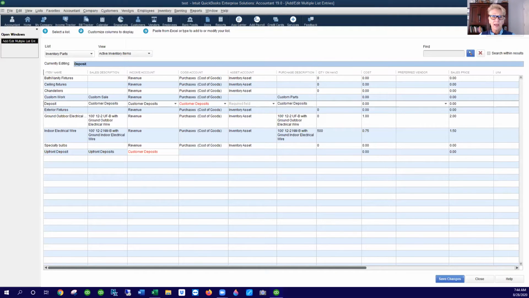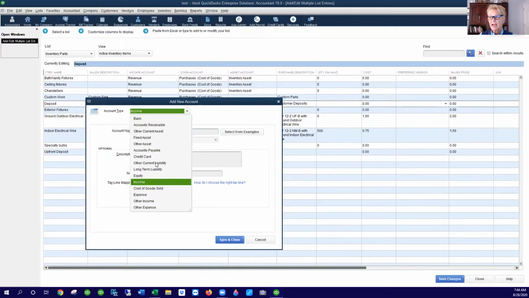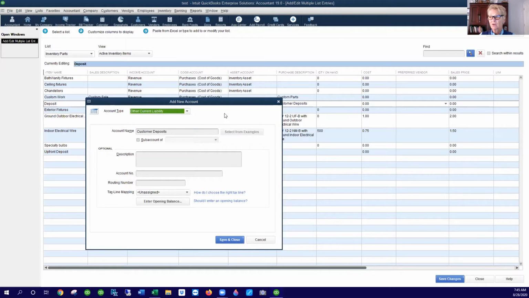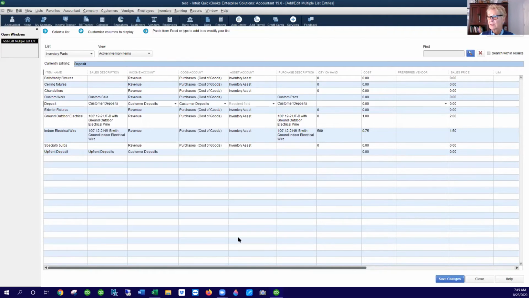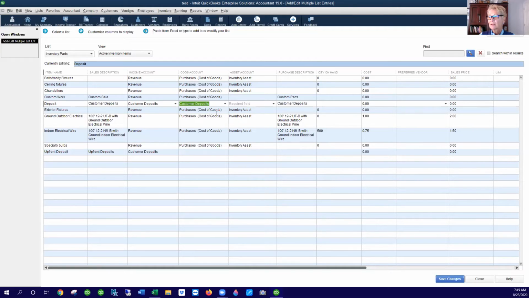So as we walk through the process, we would see if that's an income account or if it's actually a current liability account, which a customer deposit, a customer giving you an advance deposit, would be. A liability, not an income. And so we could add that, and we could make sure at this point in time that the other items are absolutely filled in correctly.